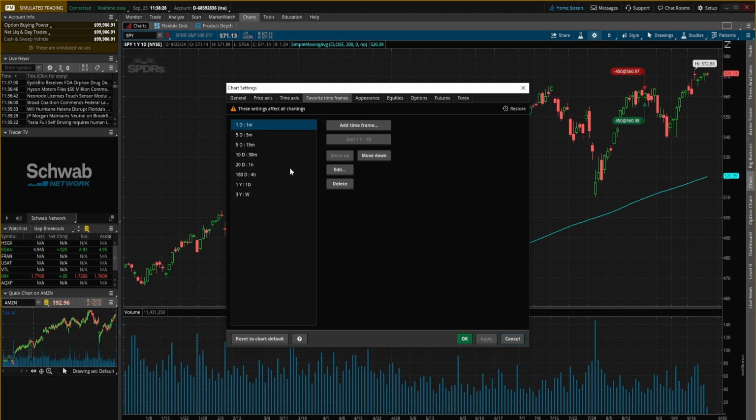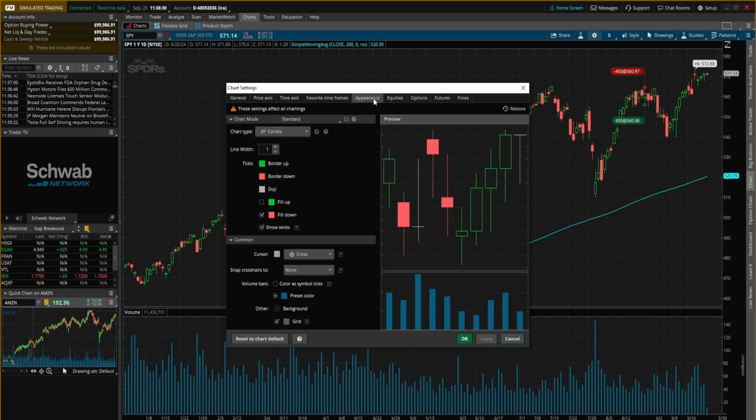Favorite time frames, we've already talked about how to get to this drop down through the time frames itself. Appearance, obviously, a big one. I have no idea why by default the green candles aren't filled in. That's like the weirdest default setting within ThinkorSwim to me.